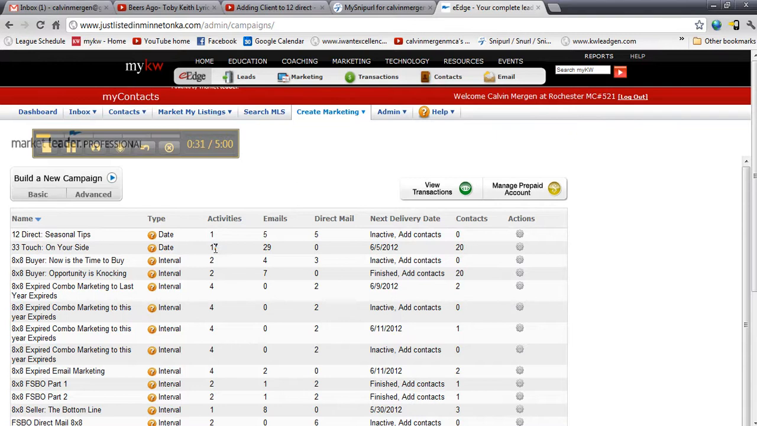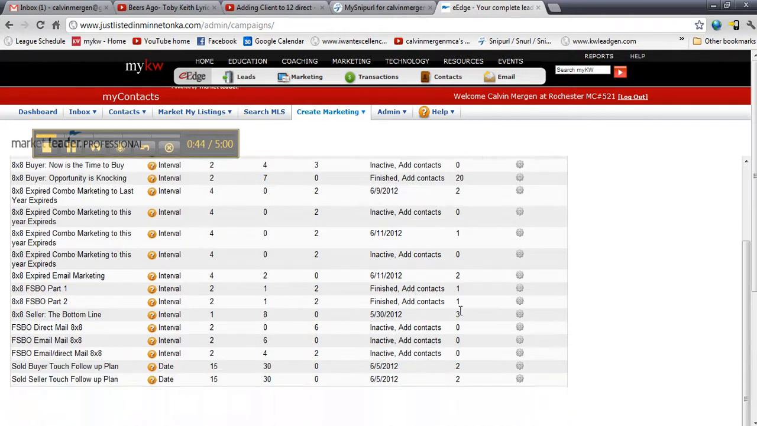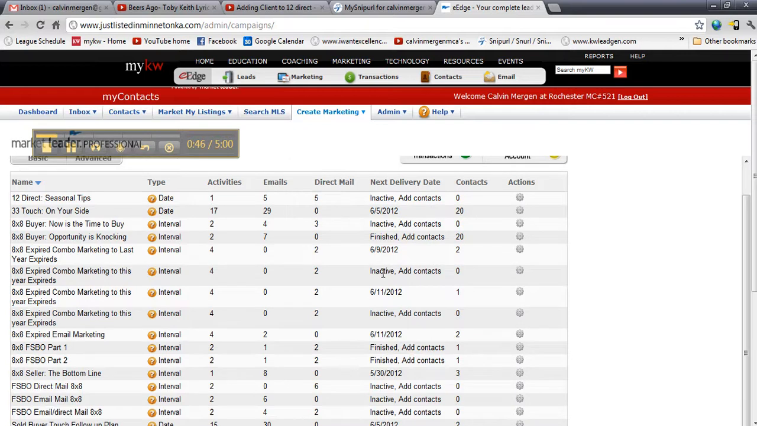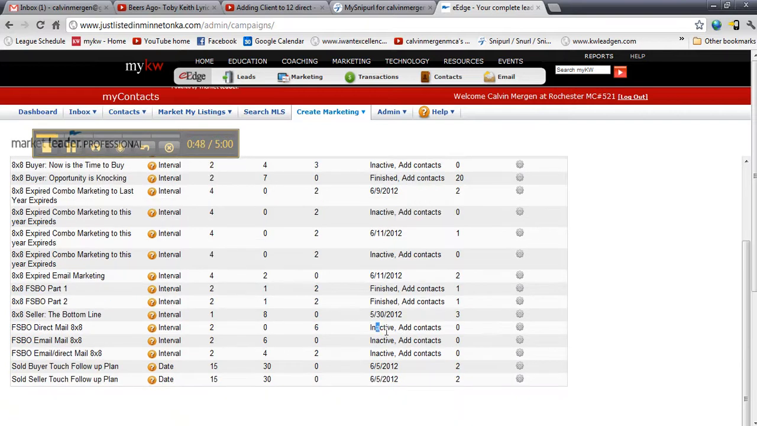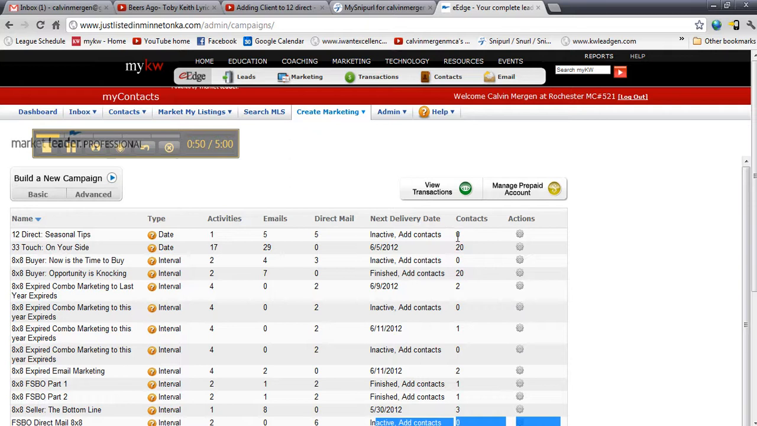And I can see how many activities are on them, how many are emails, how many are direct mails. So activities would be most likely a phone call, then an email, and a direct campaign, direct mail. Then I can also see how many contacts are on each of those campaigns. And if it's inactive, most likely the cause of inactiveness is there's zero contacts on that. So once I add somebody to that, that will make that campaign go active.